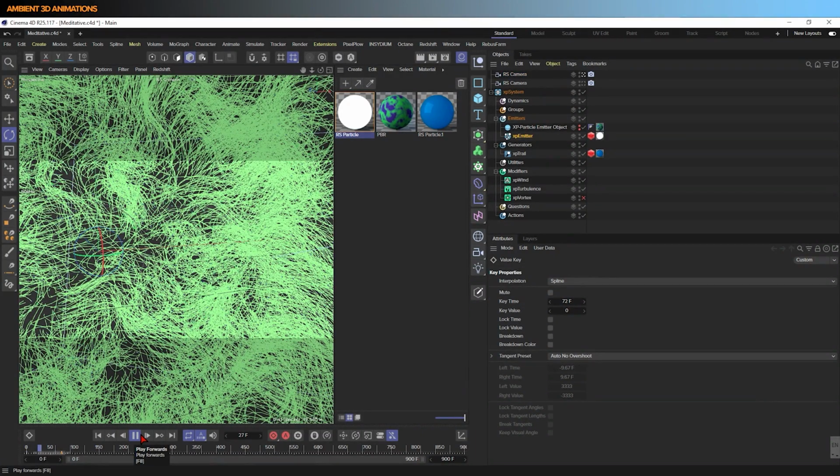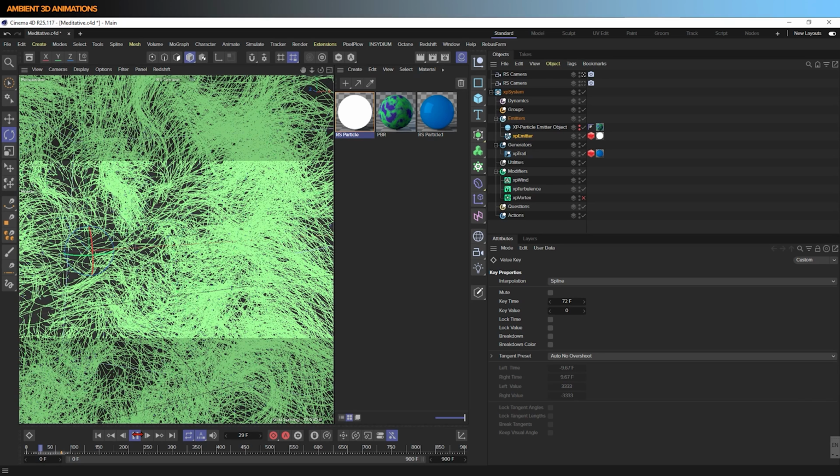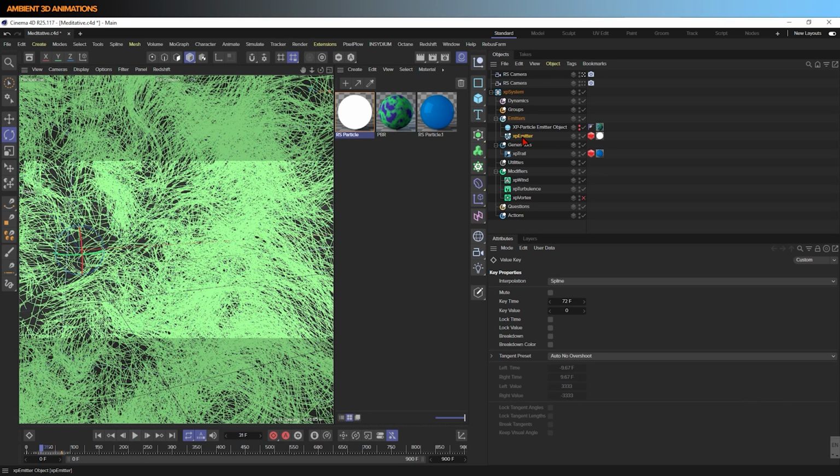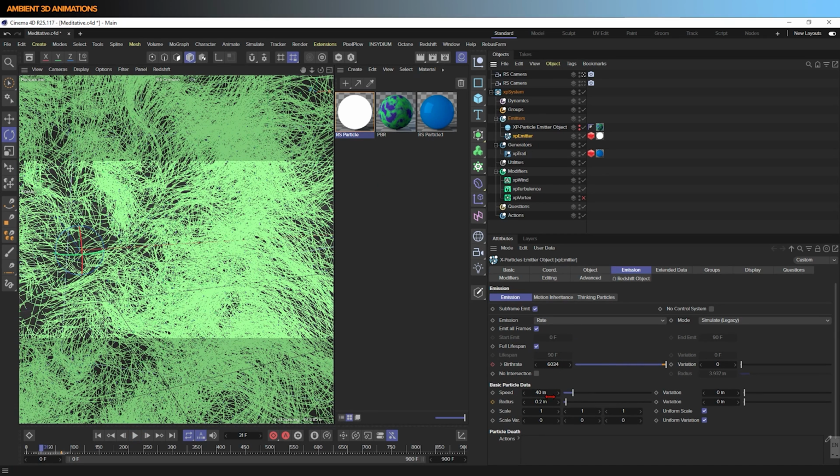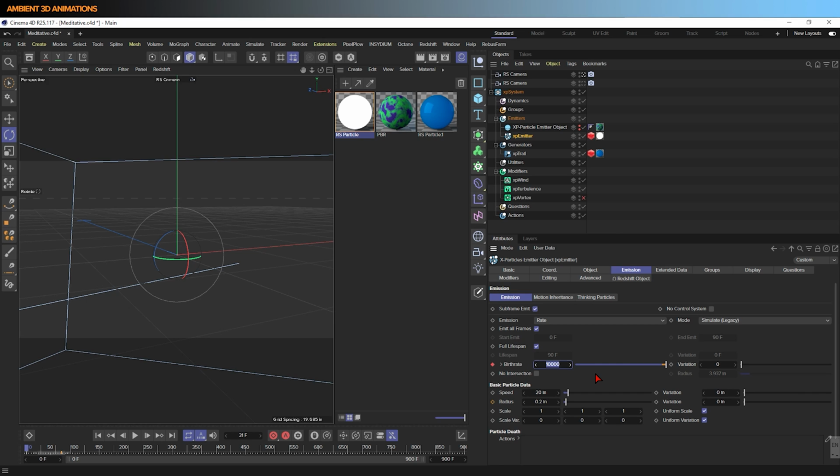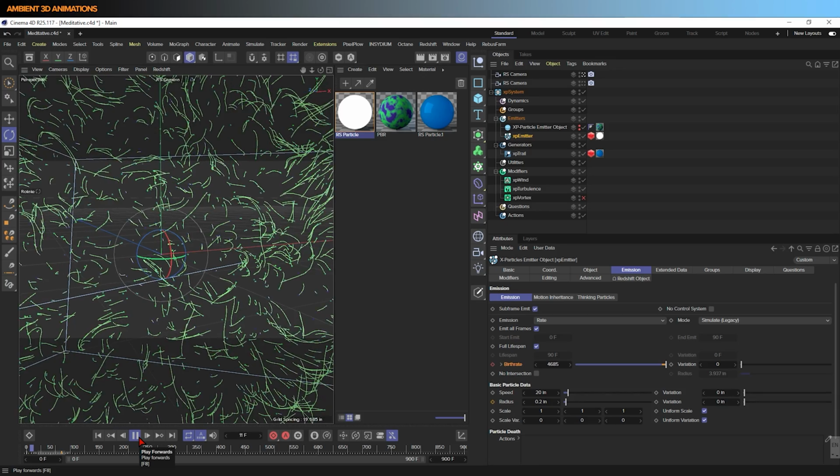I'm going to slow down this emitter to 20. And instead of that being at 10,000, I'm going to have it start at 5,000, and we're going to see what this does. This is looking a little bit better to me.